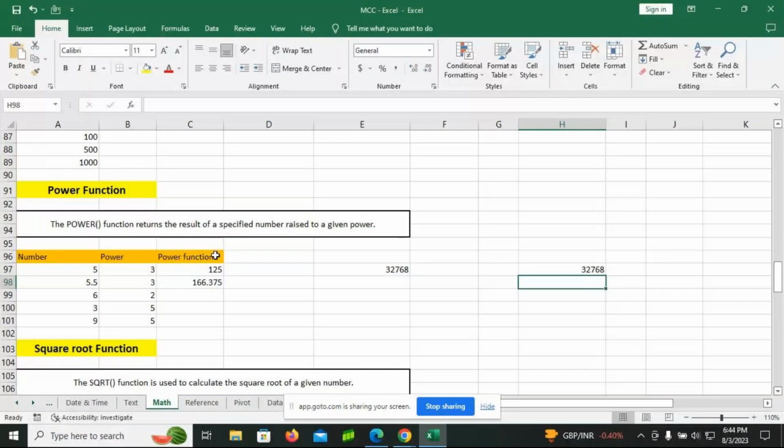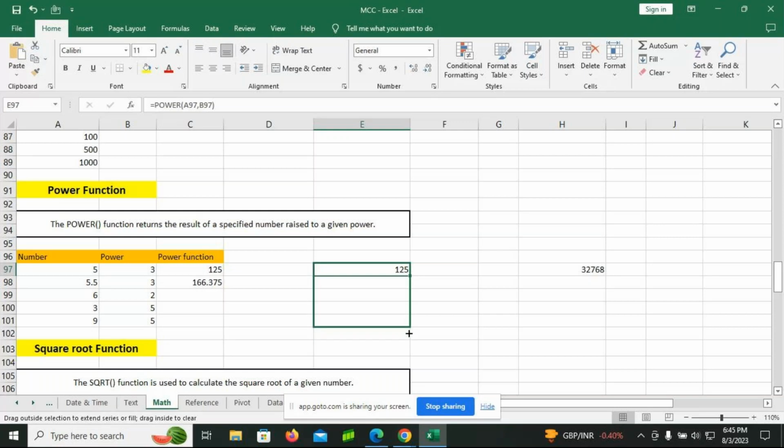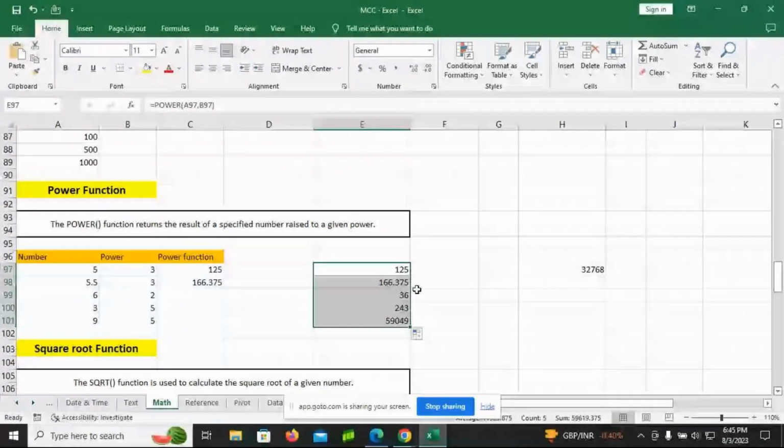If I am having values and I wanted to check, I'll use equals POWER, open the parenthesis, select the cell. So number, comma, this is my power, 5 to the power of 3. When I come here and double click, I'll get 5 to the power of 3, 6 to the power of 2, 3 to the power of 5, 9 to the power of 5. So I'm going to get these values. Done.